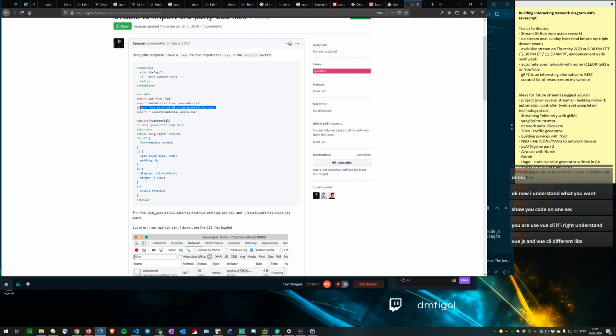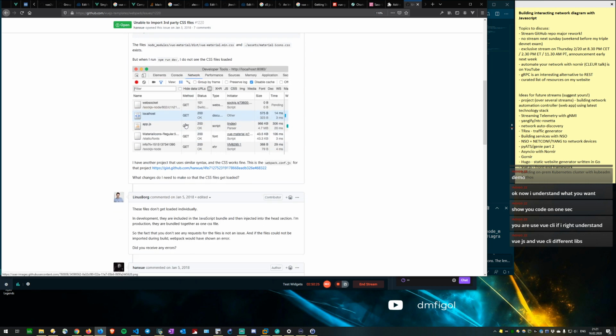Like here, yeah? The same thing. Import. Wait. Do I have to do it in the script? These files don't get loaded. In development, they are included in the JavaScript bundle, then injected. In production, they are bundled together in one CSS. The bug that you see.